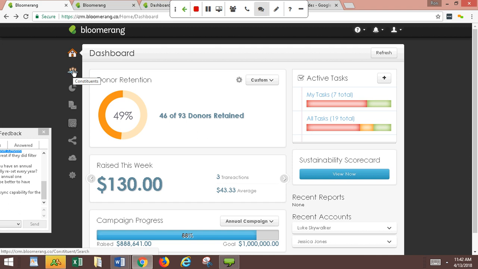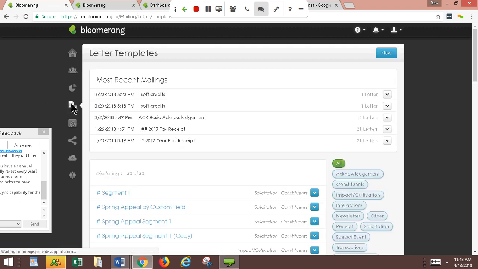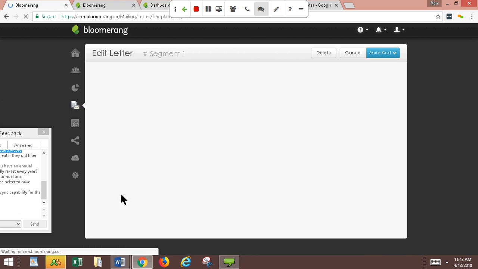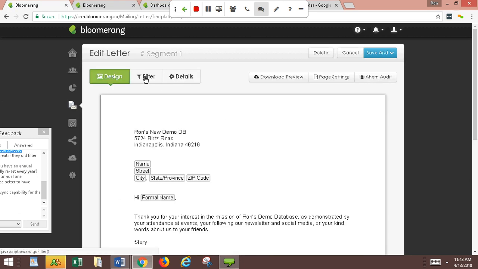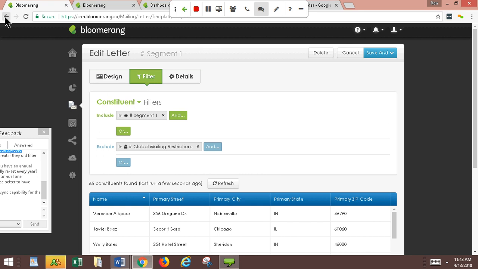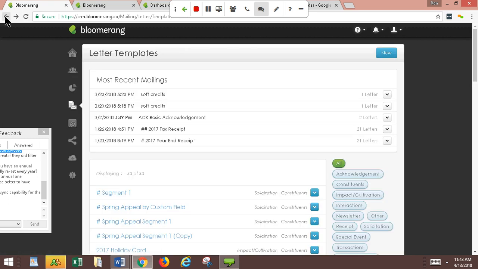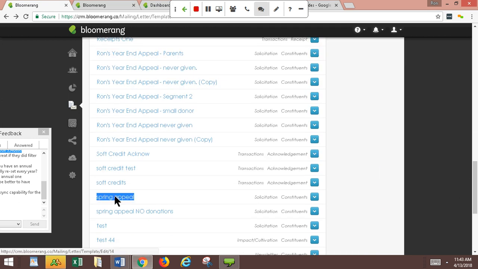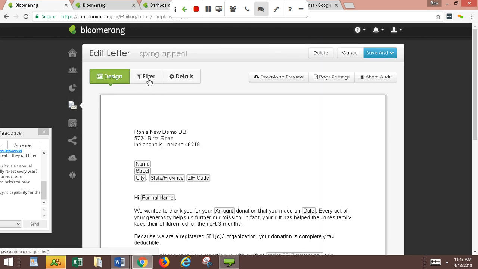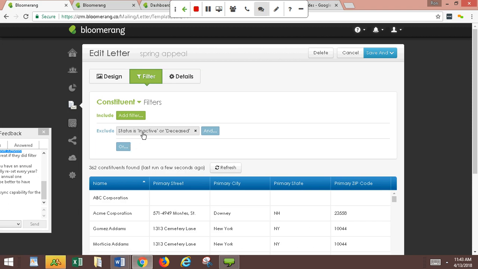You'll notice in Bloomerang that most of our letters, in fact, if you open a Bloomerang letter and look at its filters, are going to automatically default to, look at the filter here, excluding status is inactive or deceased. Well, obviously you don't want to send a letter to somebody who's deceased, but what makes somebody inactive? Bloomerang does not mark anyone inactive.